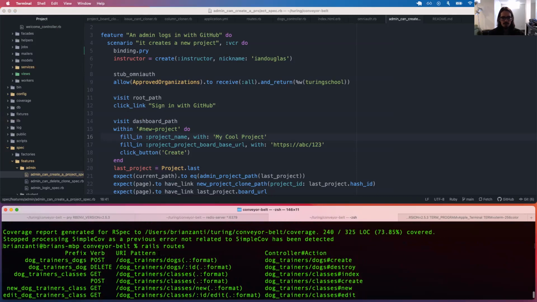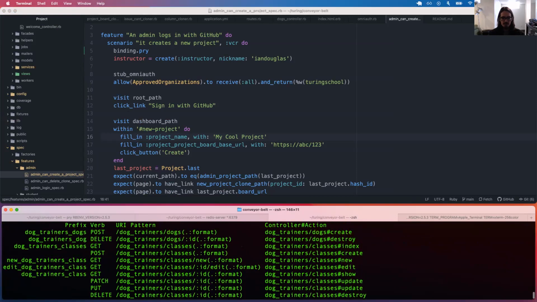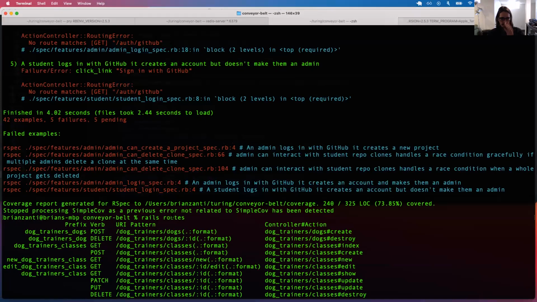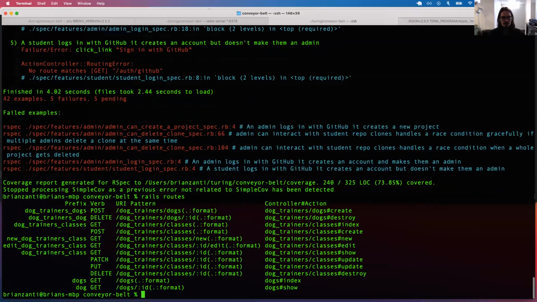Okay, so this is my output from Rails routes. I think we're done with the actual code. So in my Rails routes, let's just look at these dog paths that we have down here.